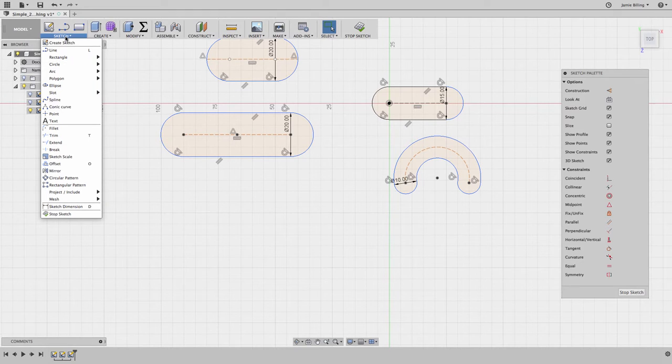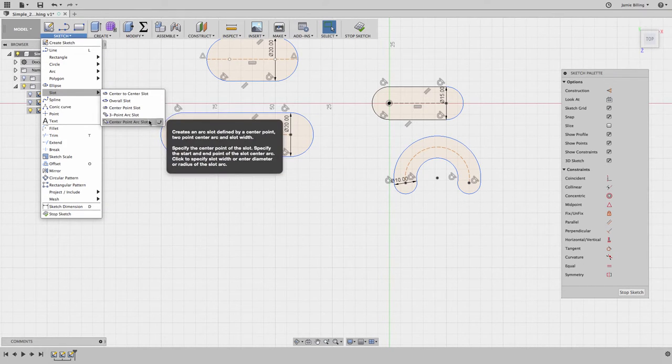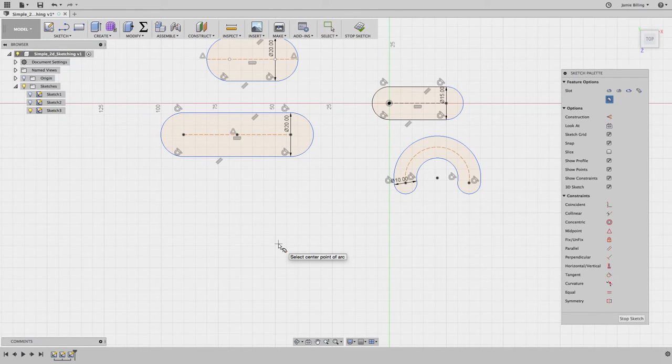From the same slot flyout menu, select Center Point Arc Slot. So for this slot, we're going to click once to select the center point of the arc, then use our mouse or keyboard to select the distance, then click to select the start point of the arc. Then select the end point of the arc, and again we can enter the angle using our keyboard if we wish. And now we just need to set the width. We can do this with our mouse or with our keyboard.